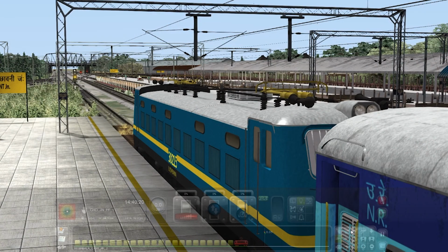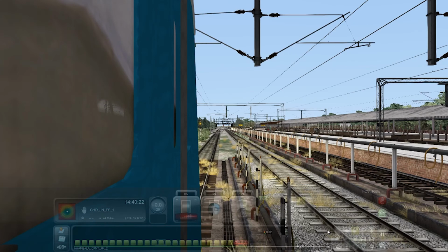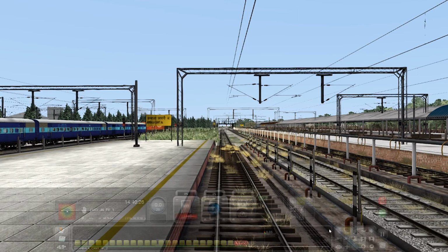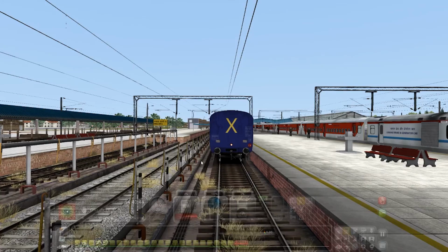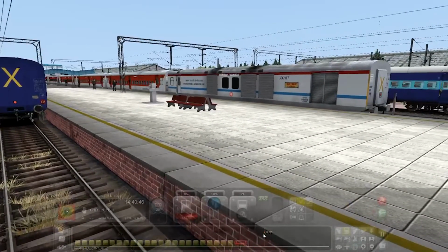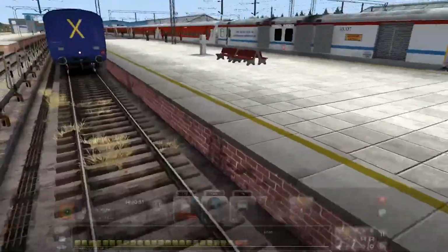So that might be as good a time as any to actually get in the... Hang on, did I get in the cab? Alright, let's drive some trains. Reverser into forward. We'll just have one last look on the platform. I didn't want to go all the way down there, but hang on.